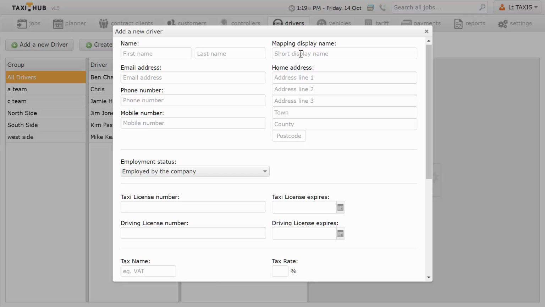It could be a car number, it could be an ID, a call sign, or their name, whatever works for your company. Then we've got their home address details, town and county, including postcode. Then we have the employment status. This is quite important here, whether they are employed by the company or whether they work on a self-employed basis. If they're self-employed, then the driver will be able to take payments themselves to their own Stripe account, which we'll discuss in a future video.